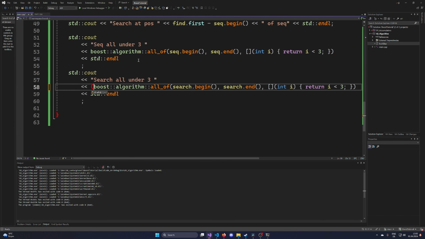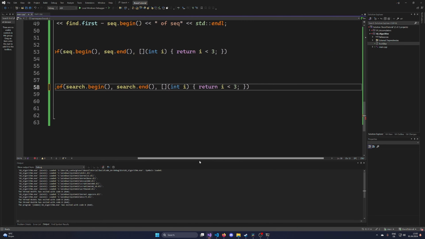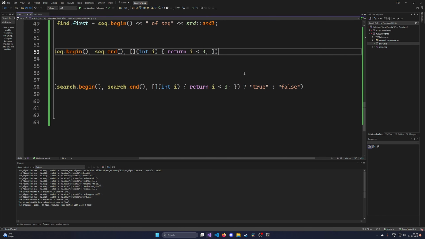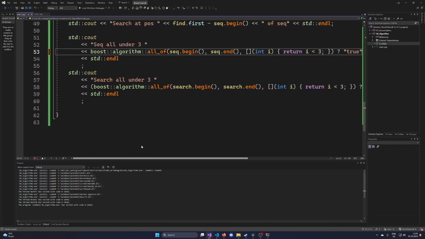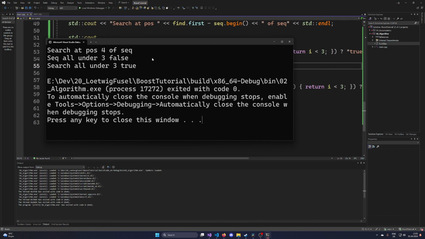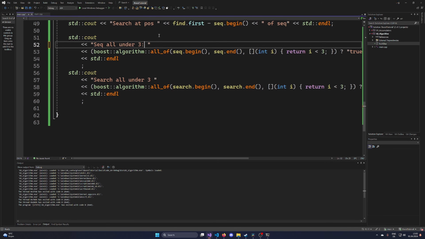Maybe what I personally like to do, we are not on fmt here, so what we can do is quickly do a true false so that we have a bit more meaningful output here. So let's maybe add this in here as well. And this is basically now going to refine our output a bit and returns us true or false depending on that. So all under 3 is false, and there it is true.